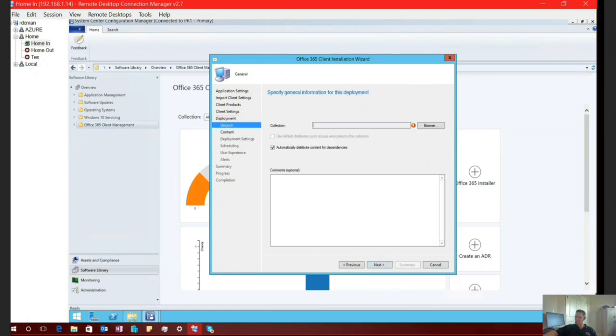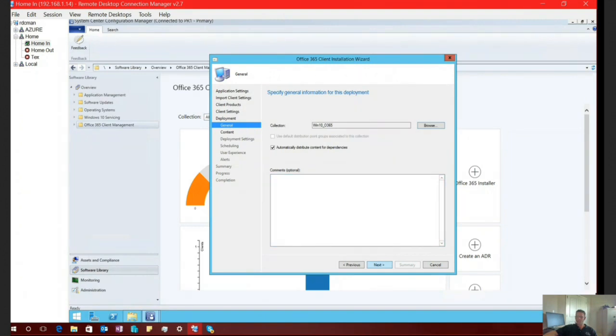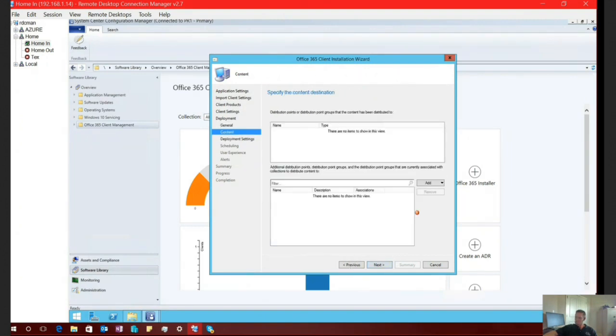And I'm going to say, yes, I do want to deploy this application now. And Next. So here I've got to select the collection in which I'm going to deploy this application. So I am going to deploy this to a device collection or system. I have a collection pre-built here, Windows 10, Office 365. Select OK, and select Next.